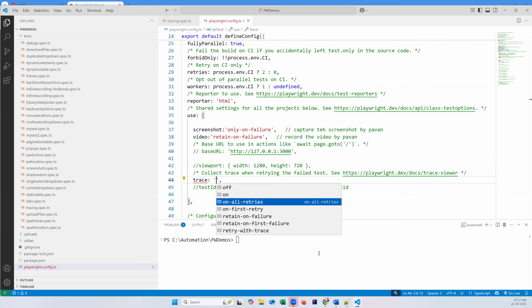It means, suppose my test is failed. Now again I rerun, again it will capture the trace. Again I rerun, again capture the trace. So however many times you rerun the test, every time it will capture the trace information.